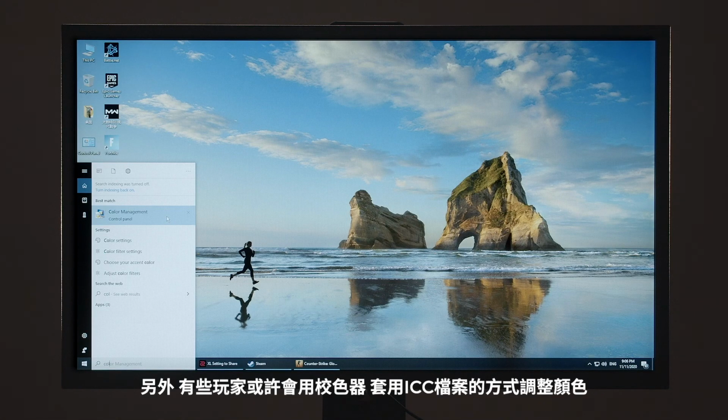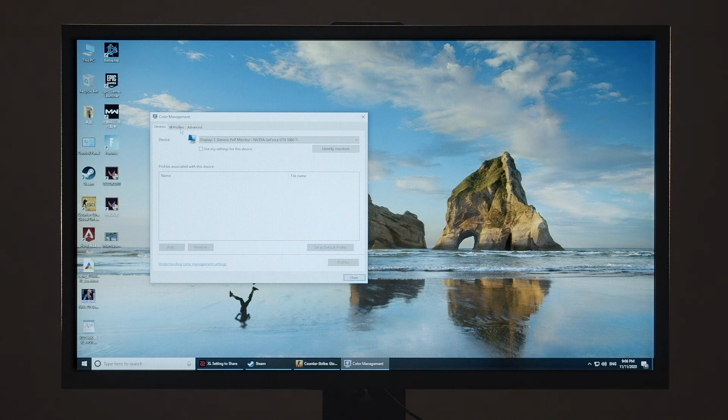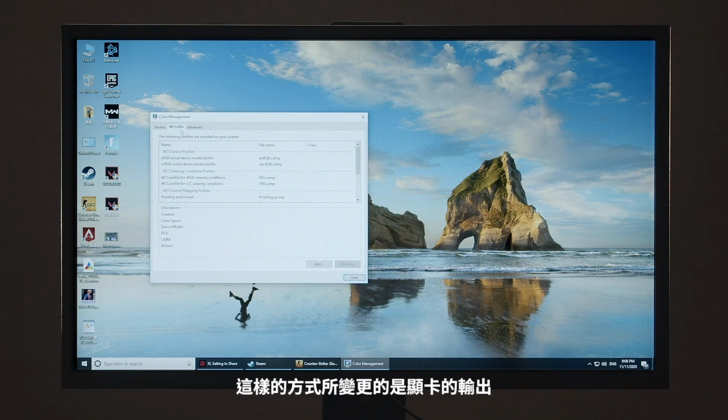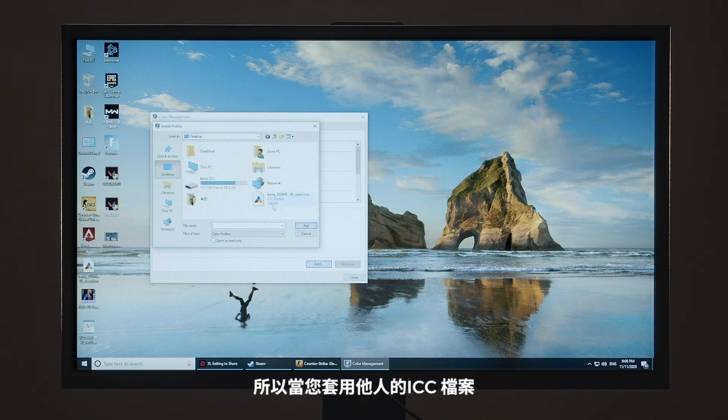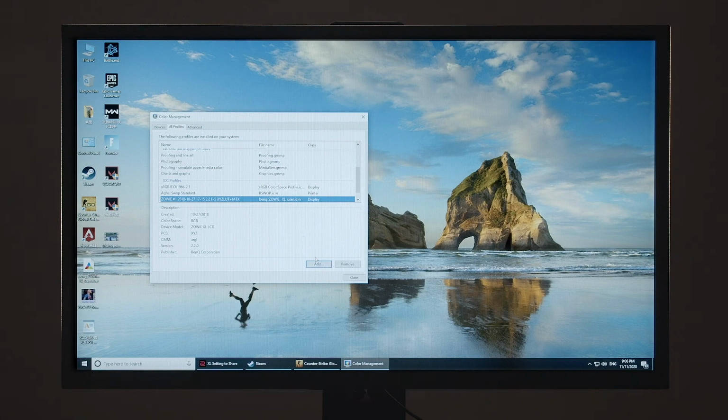Meanwhile, some users prefer to adopt ICC profiles for color tuning. Note that doing so will only change the color settings on your graphics card, but the change will not apply to the monitor directly. So please make sure your monitor settings are identical to the monitor in which the original source ICC profile was created.